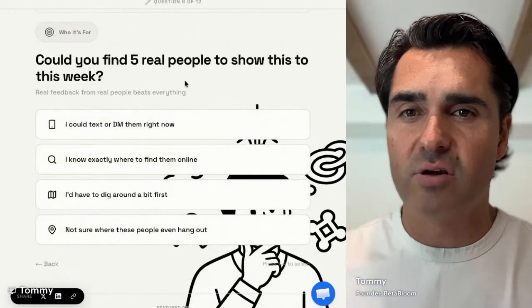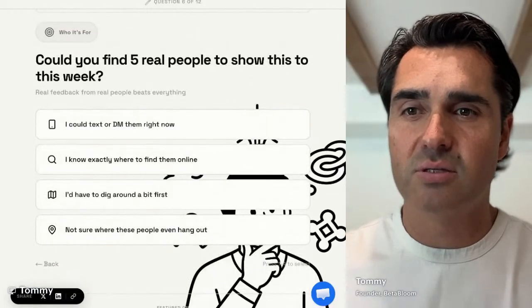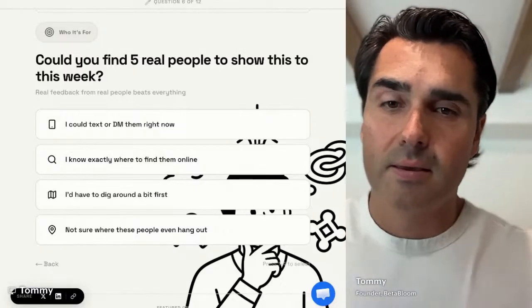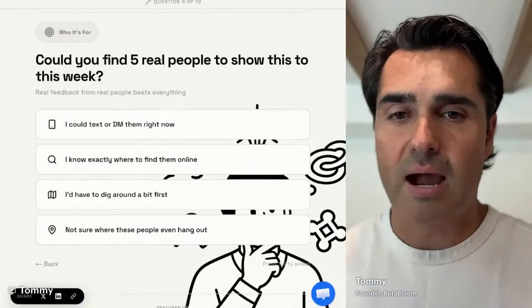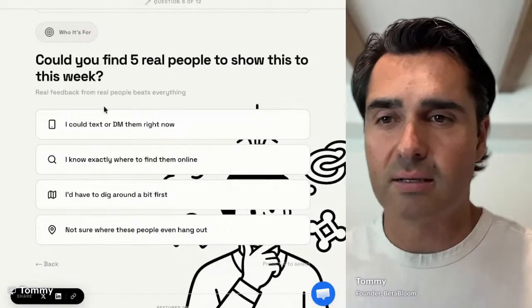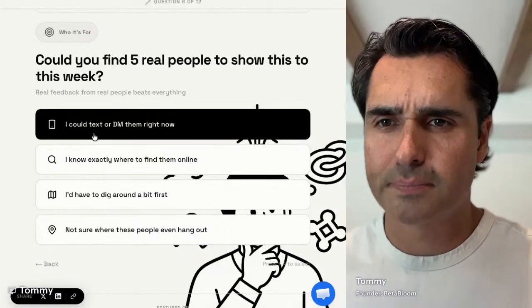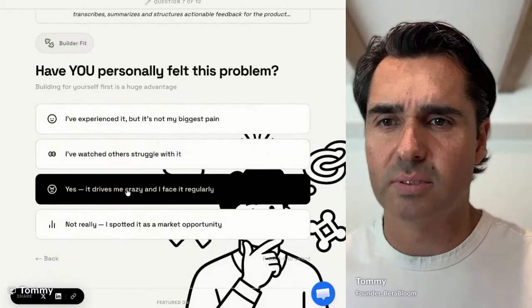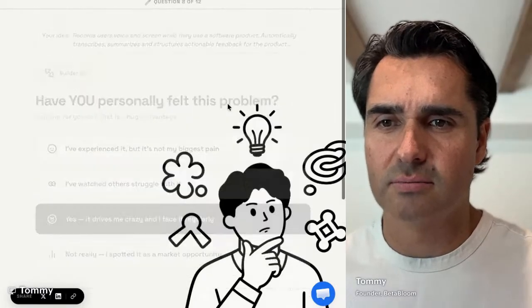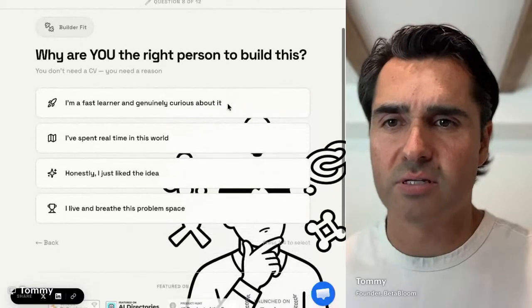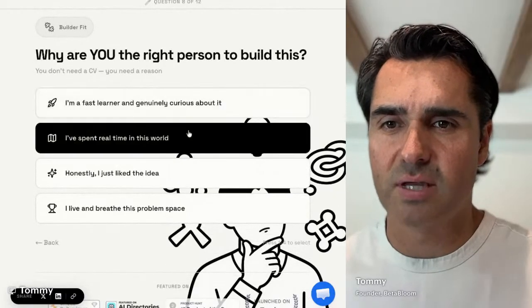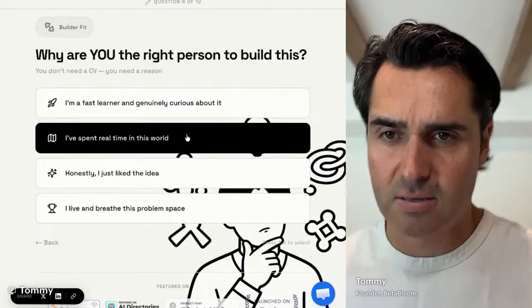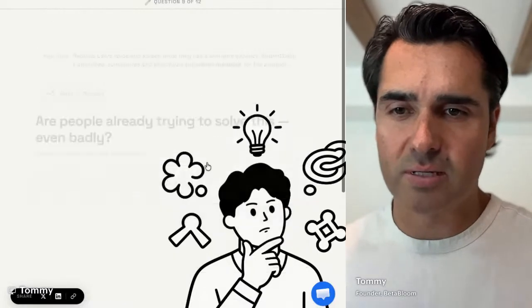Could you find 5 real people to show this to this week? Yeah, I've got enough people in BetaBloom now and a community of folks there. I can have them use this. Yeah. Have you personally felt this problem? Yes, it drives me crazy. Why are you the right person to build this? I'm a fast learner. I spent real time in this world. Honestly, I just like it. I live and breathe this problem space.